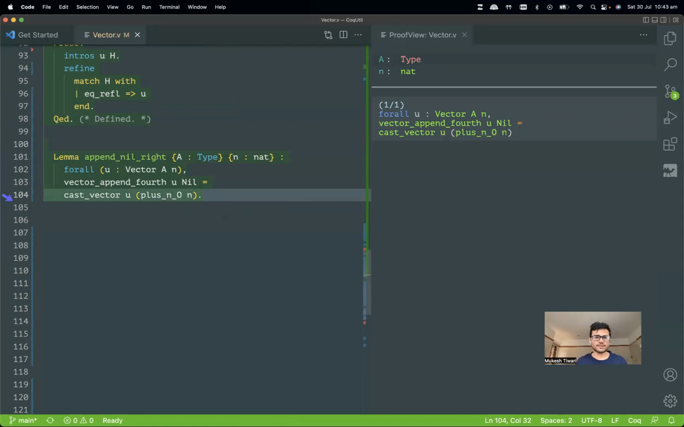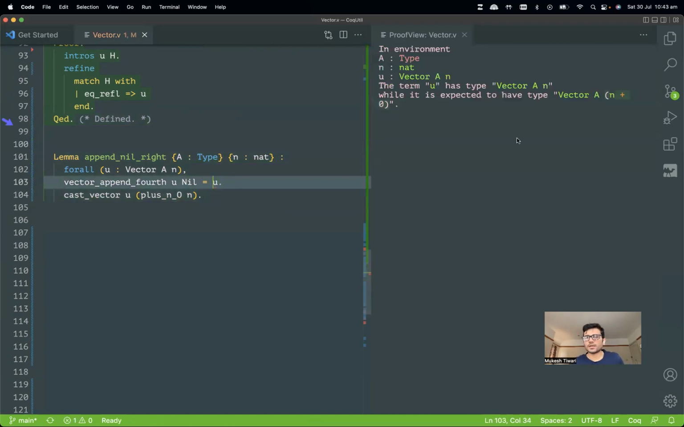So let's recap the whole thing. When we were trying to prove that this thing is u, Coq told us that this thing has type rightly, an, which is here. But this whole thing, vector append u nil, has type an plus 0. And it cannot make any sense. It can't say that these two things are equal. They are, but we have to take some extra steps to convince Coq.